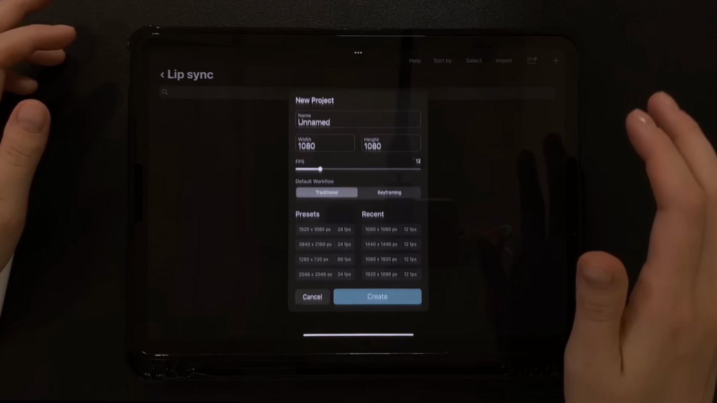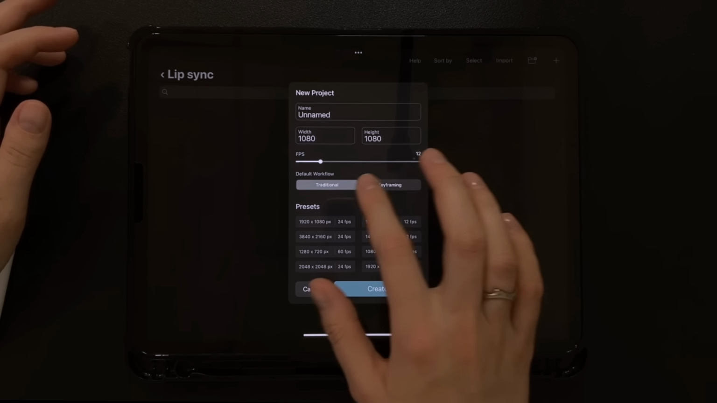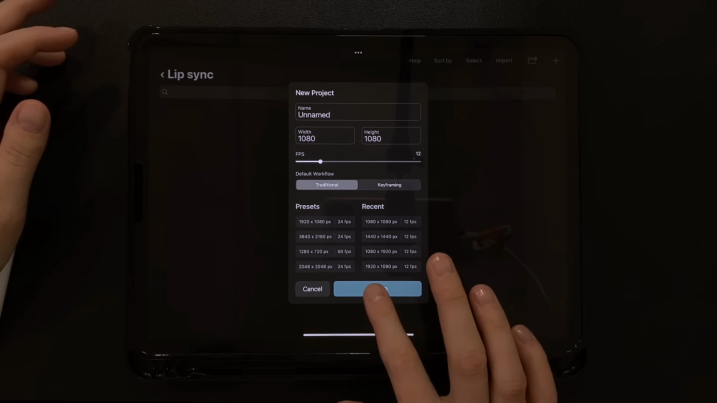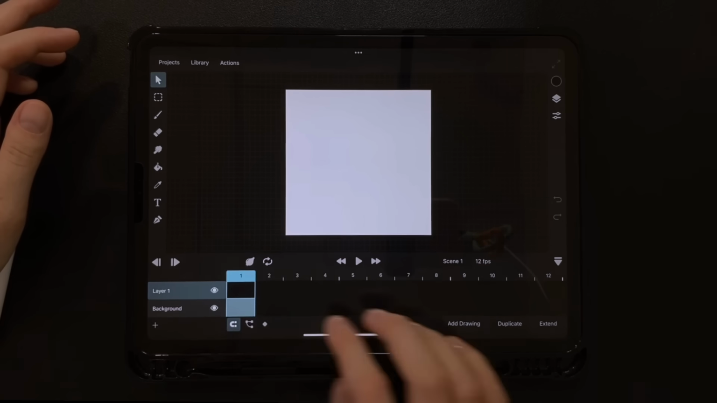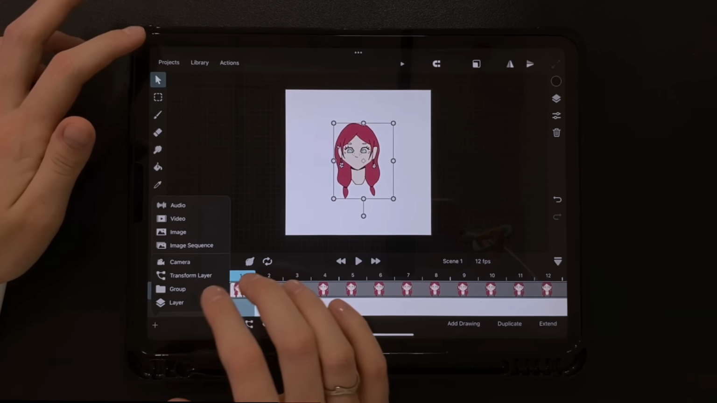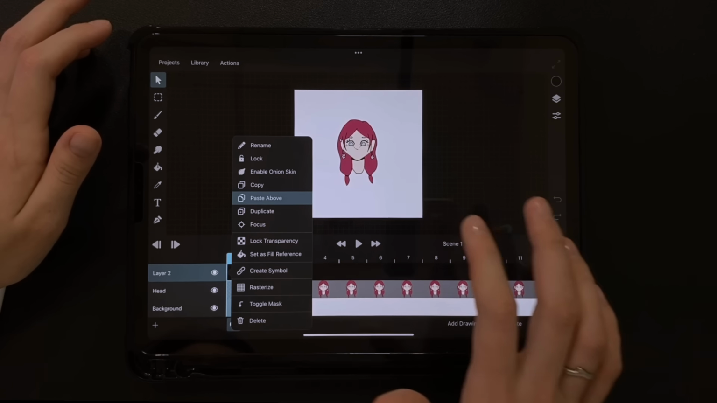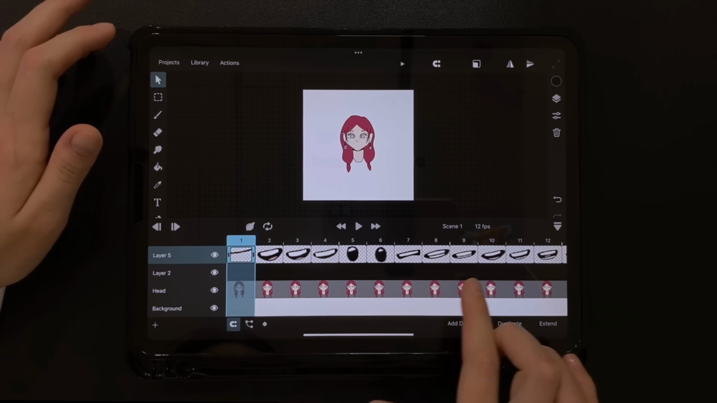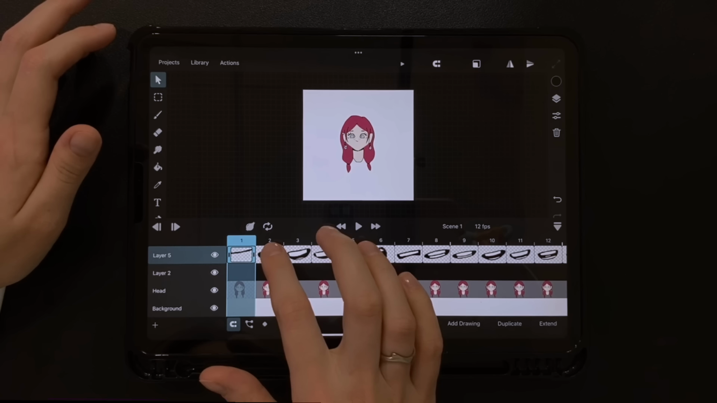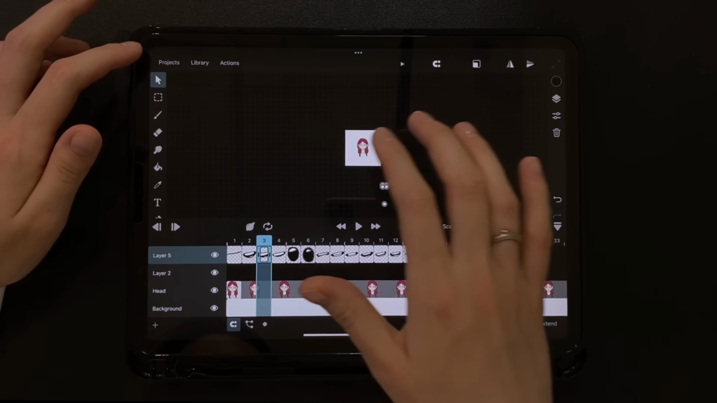First, I'm creating a new project. Set the width and height to 1080 and the FPS to 12. Hit Create. I add my character's head to a new layer. No mouth yet. Next, I add my mouth shapes on a new layer, making sure each one is on a separate frame. As I mentioned before, I have 2 to 3 variations for each group, so the sounds can stretch naturally.